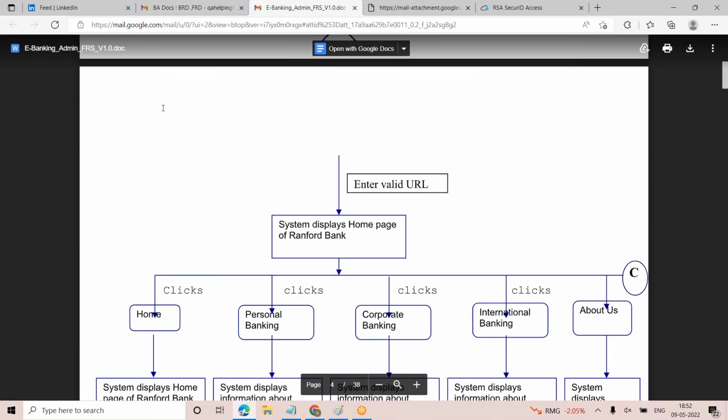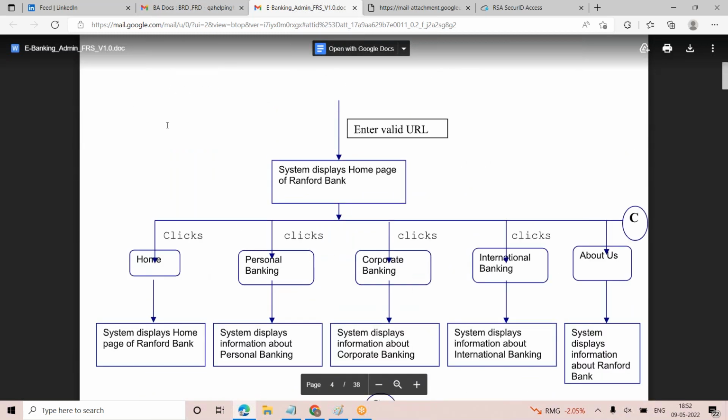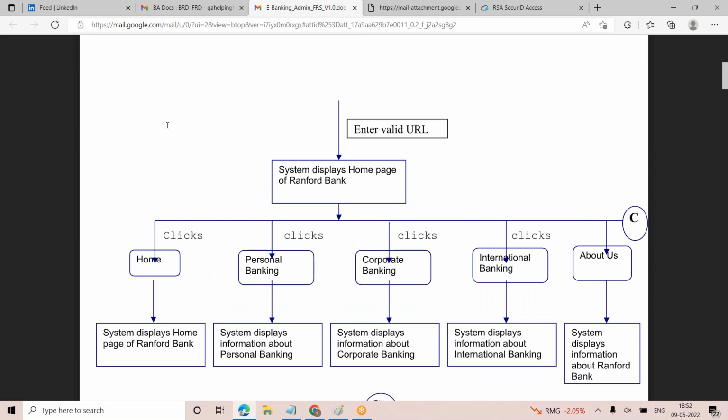If he enters the valid URL, it is going to land him on the home page of the Ranford Bank, and he sees options like home, personal banking, corporate banking, international banking, and about us, and it all operates on a click operation.